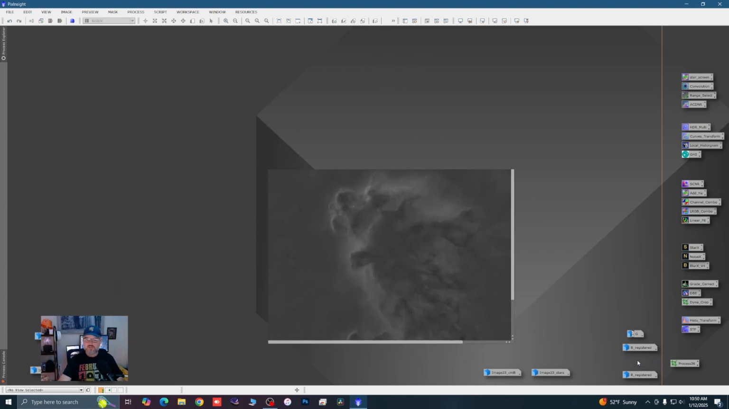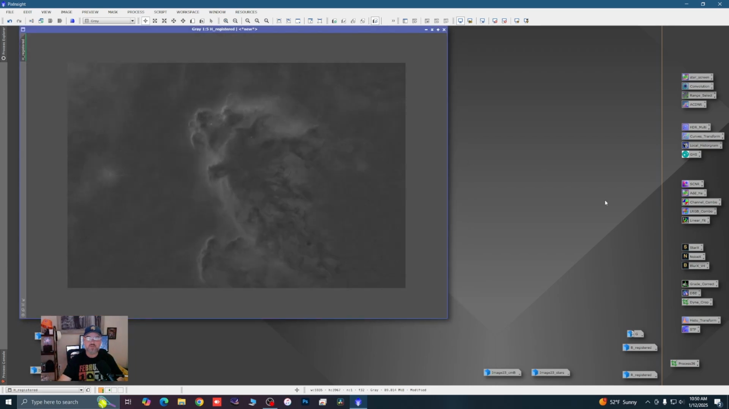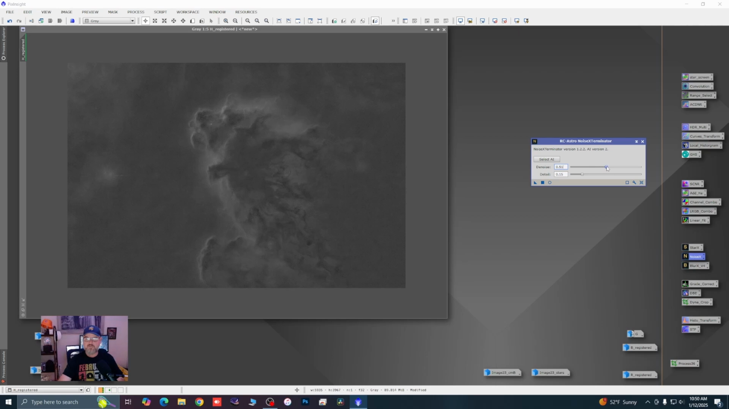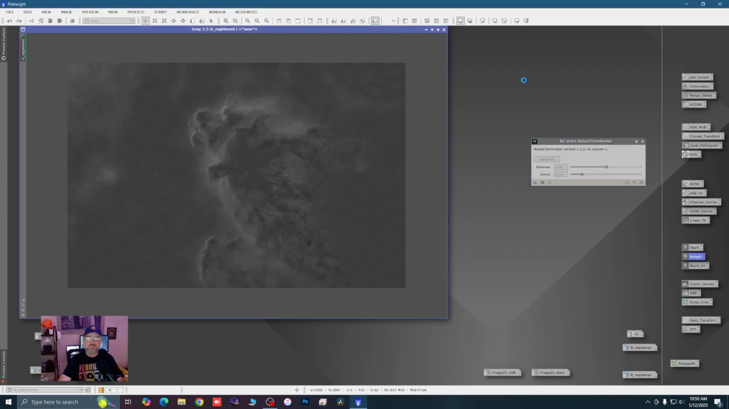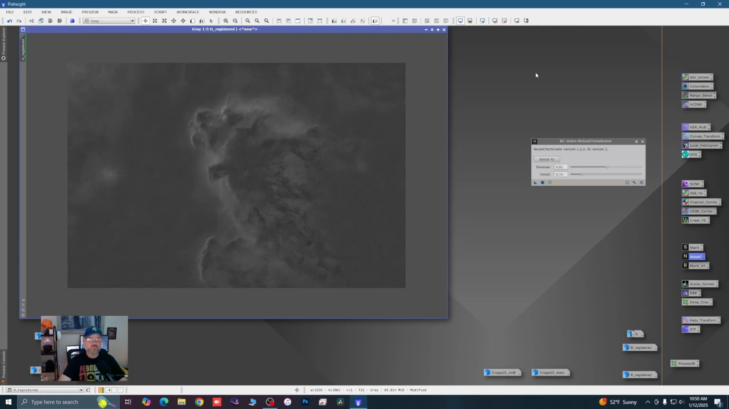So we got to stretch our HA. Cool. Let's run some noise reduction on it first. 50%. Left a little star in there, but it isn't too bad. All right.